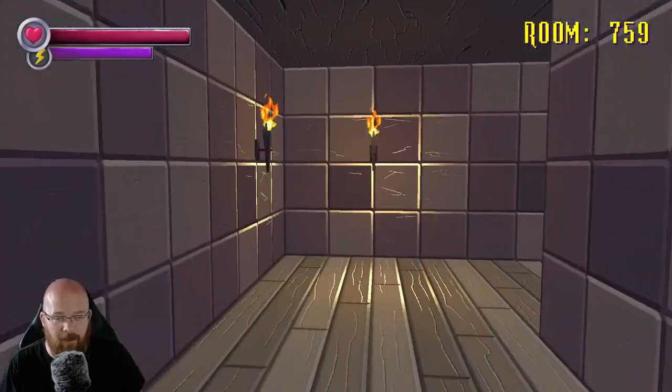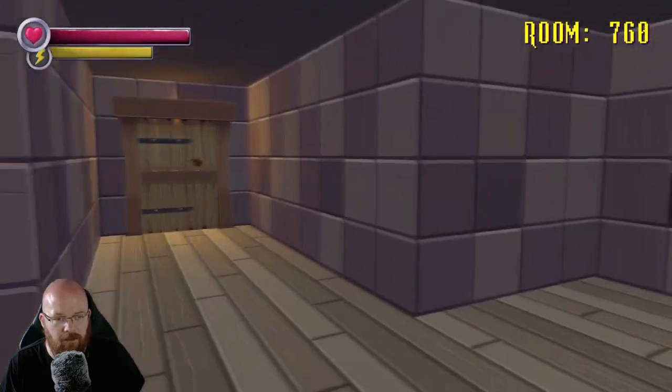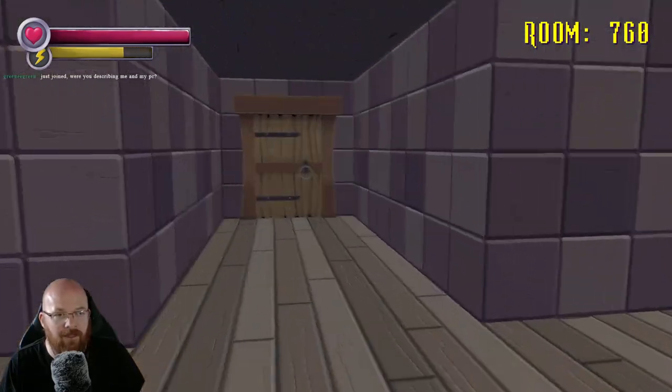I've actually never played Firewatch. I genuinely never played Firewatch. And it's one of those games, I think I started it. What the fuck? Oh, good. Fuck off. Oh, I don't have unlimited stamina anymore.